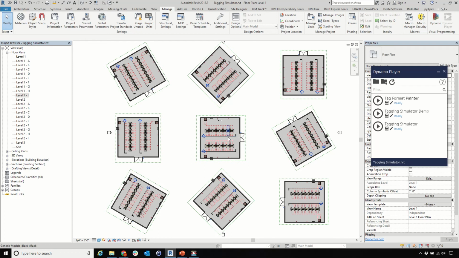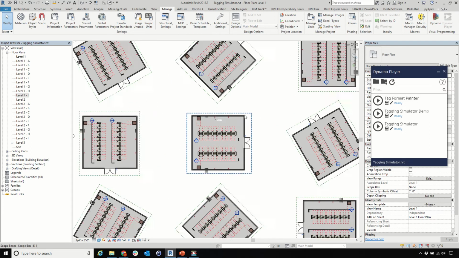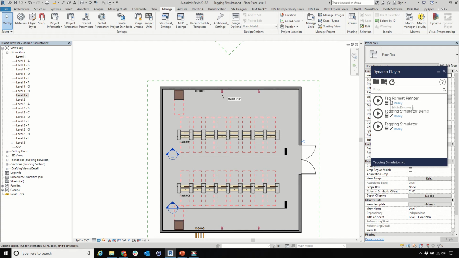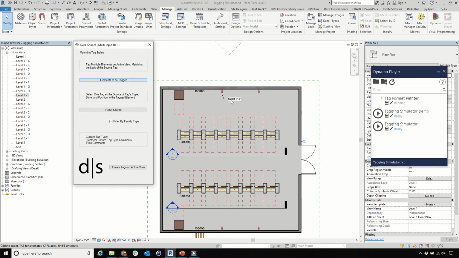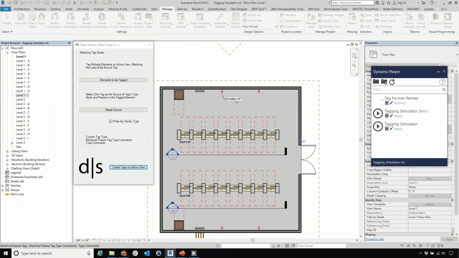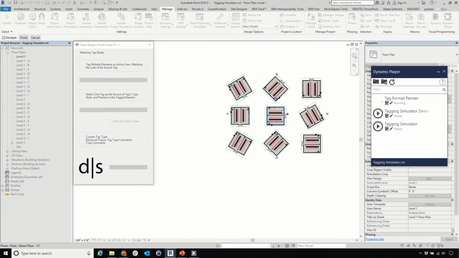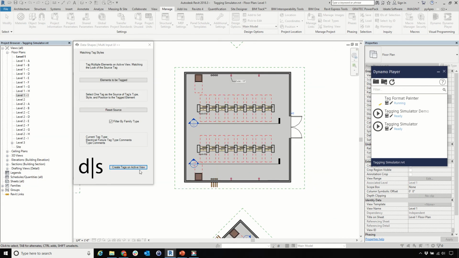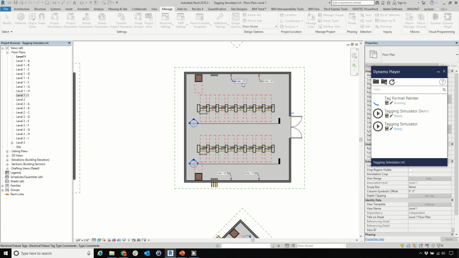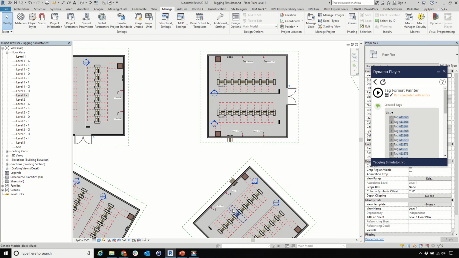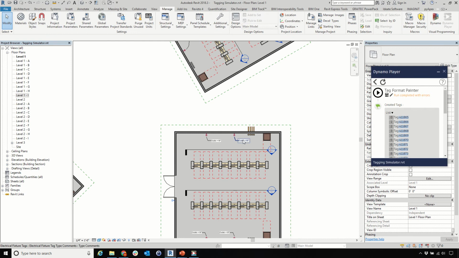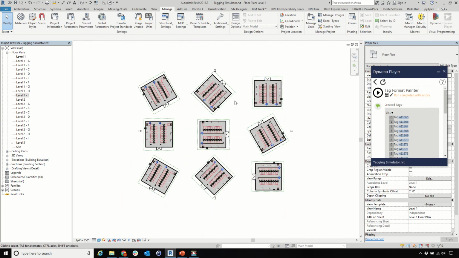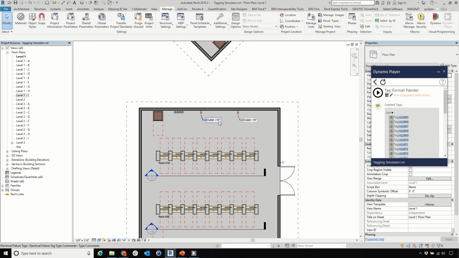Welcome back. Today we talk about the tagging simulator. In the past we did the tag format painter. It essentially takes an existing tag that I placed over here, this outlet tag, and I select a group of elements in this view. It will apply the same look on every other one of these outlets. So it looks like that. We talked about that in the previous videos. Search for it if you're interested.